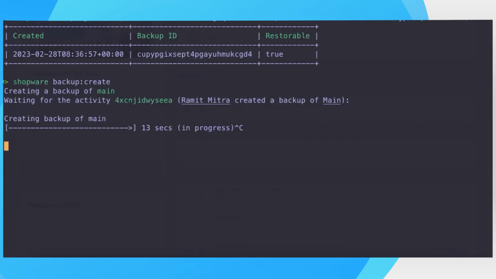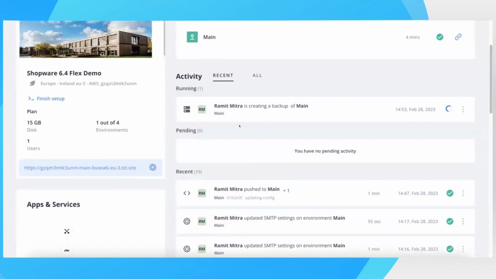And yeah, I can just Control C. I didn't want to, but this is going to keep running. I just ended the live checking.